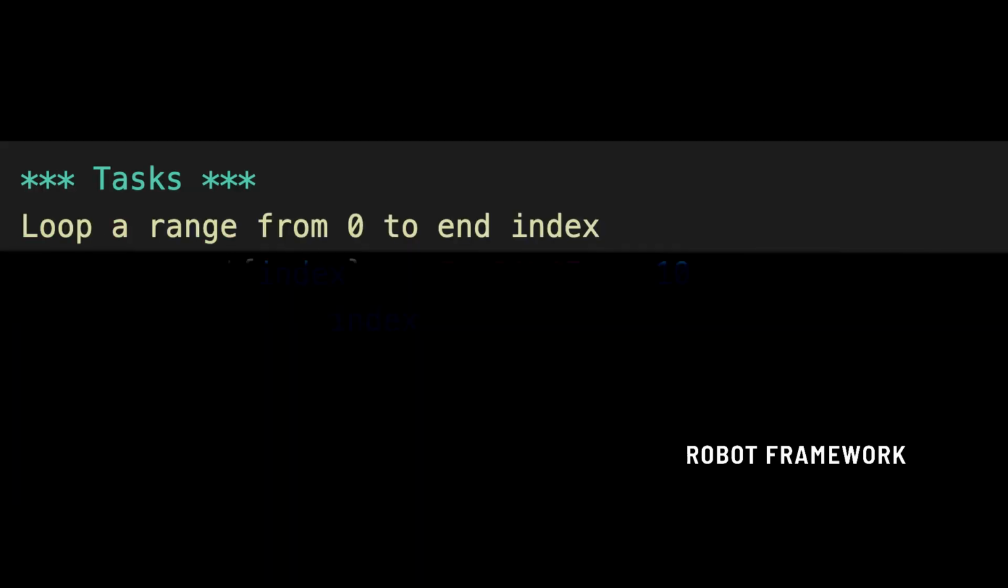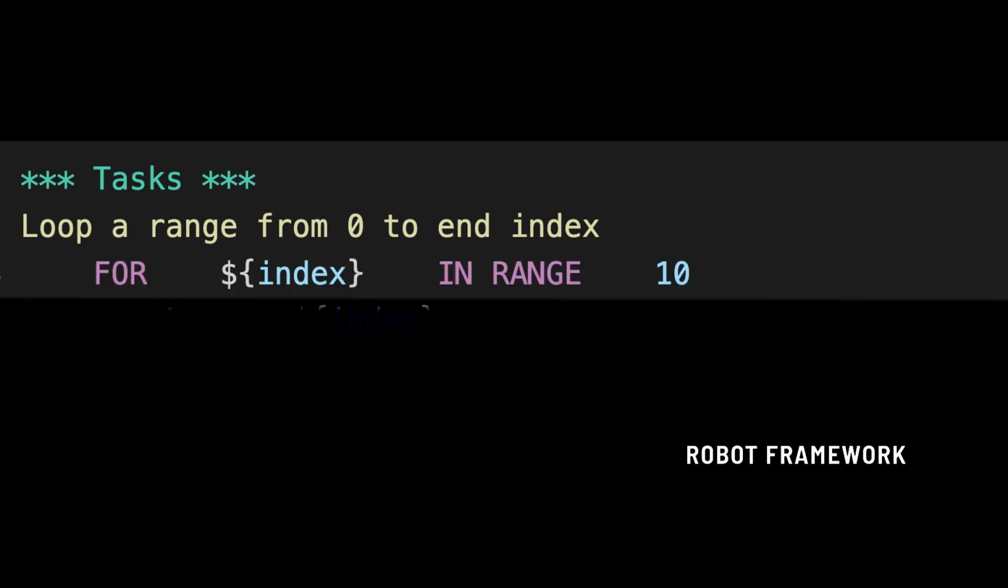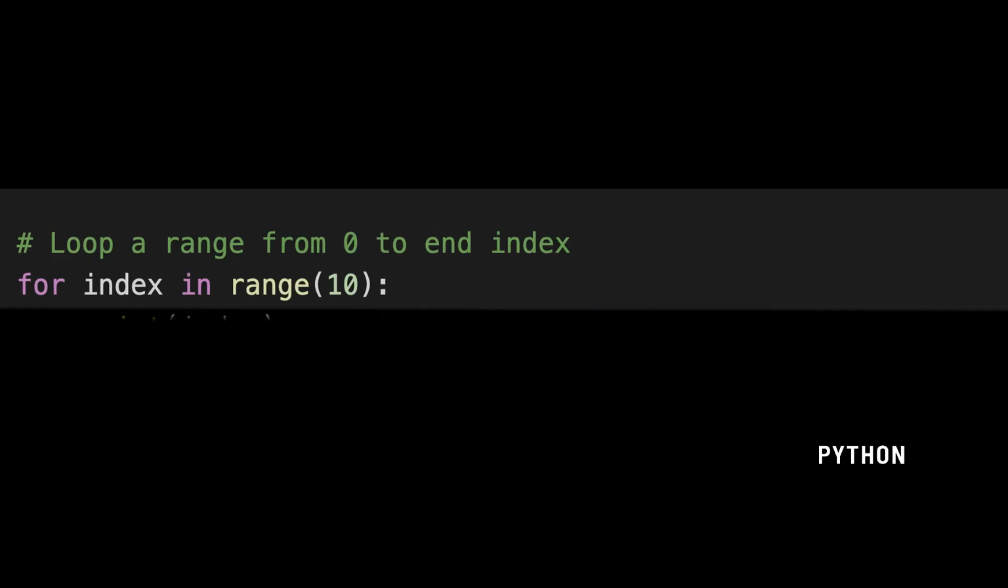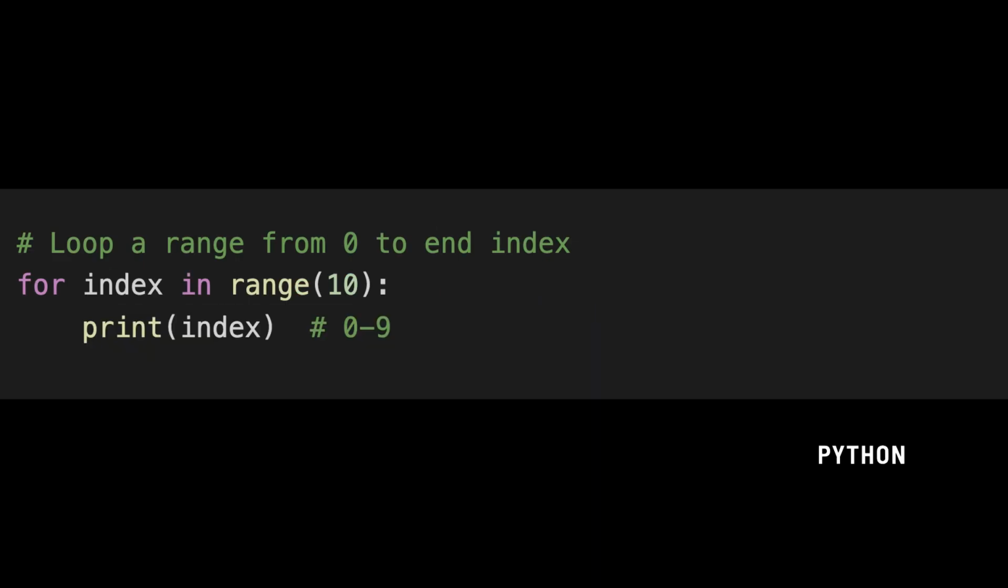Sometimes you know the number of times you want to execute the loop. In this case, you can use the for-in range construct. Let's assume we want to execute a loop 10 times. Here we provide 10 as the end index. This range includes all the numbers from 0 to 9. The Python version looks quite similar to the Robot Framework version.